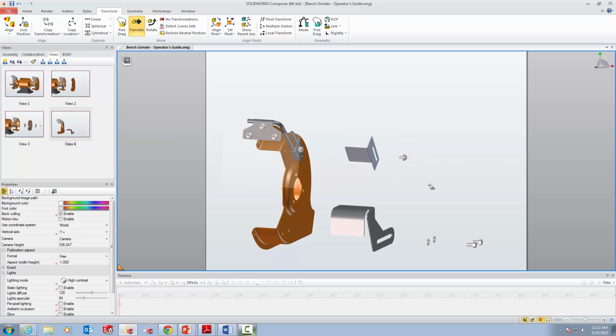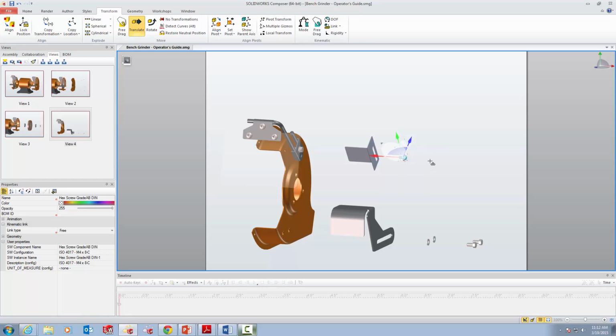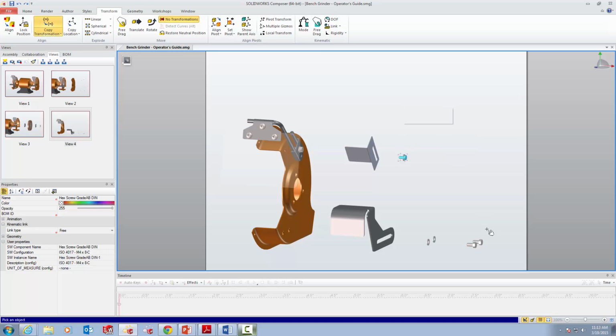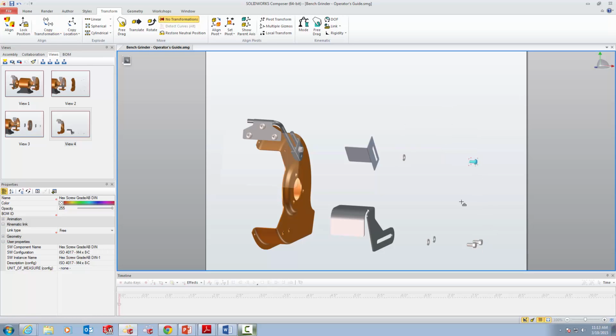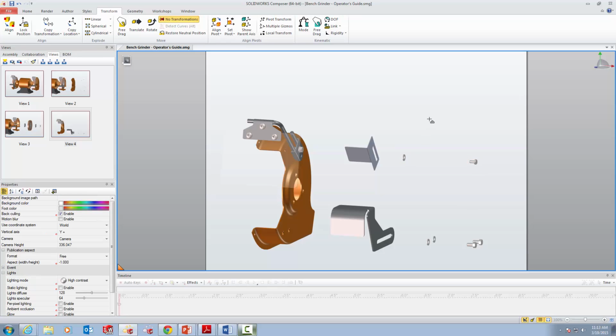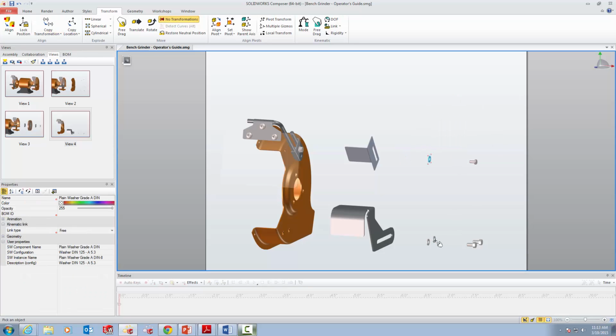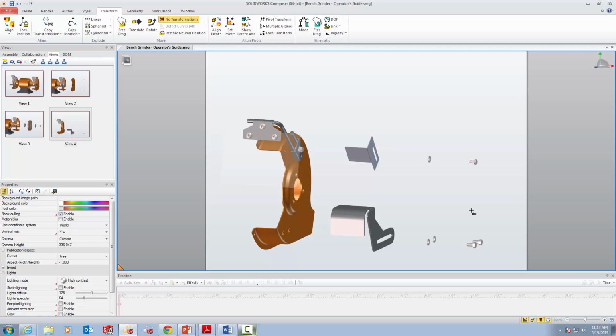Now another way to be able to move parts into place is to use a tool which allows you to copy existing location or other parts. So for here, I'm going to select this tool right here, and when I select this bolt, you'll see that bolt automatically is being placed in the right place. Same thing I'll do for this nut. And there we go, automatically placed.